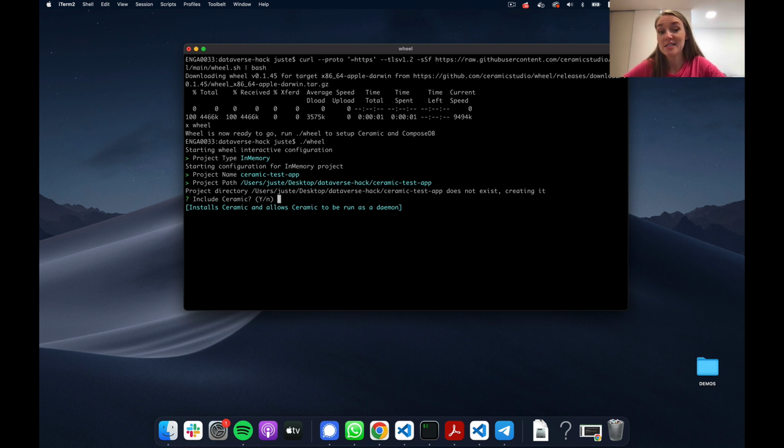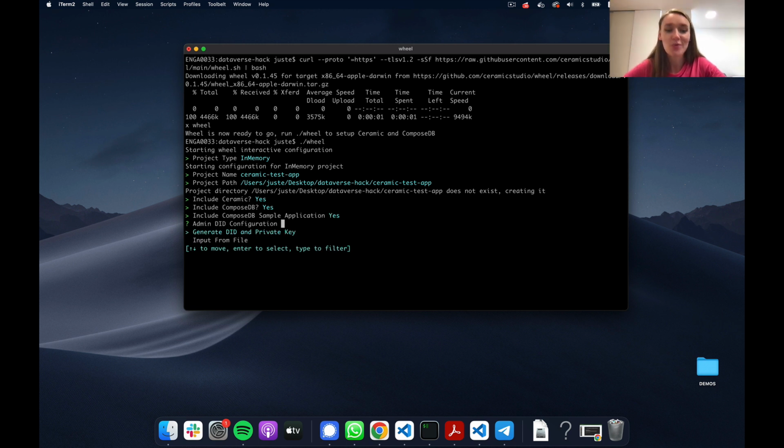Then we can choose what kind of dependencies we want to install. So first one is Ceramic. This will be used to run Ceramic nodes and things like that. So obviously I do want this to be installed. Then do I want ComposeDB to be installed in my working environment? So of course, because I will be using that. And here it's very important. We also have an option to include a sample application built on ComposeDB. Once again, this is exactly what I want to show you today, so I will definitely install that.